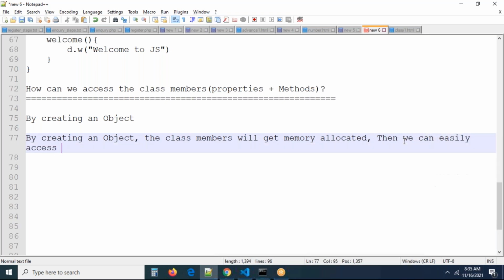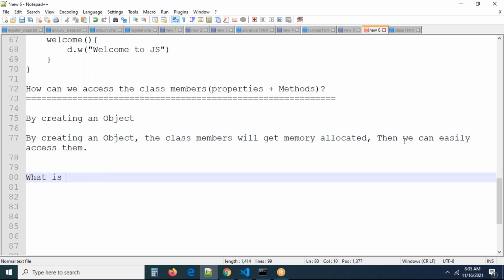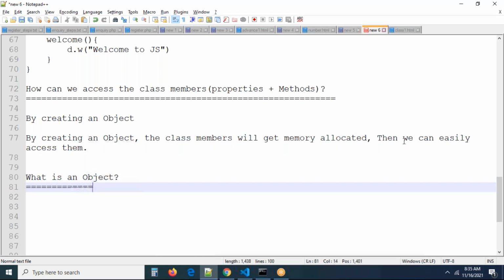Then we can easily access them. That's the reason we have to create an object. In an interview, one more question: what is an object? They will ask us like this only.